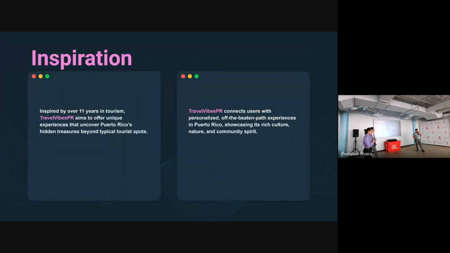So, Travel Vibes. The inspiration for Travel Vibes came from me. I have over 11 years of experience in the tourism industry. After meeting so many people every day, I get to talk to them about the experiences that they've had in Puerto Rico. And I noticed that there is a space to provide more exposure to smaller companies and smaller tour providers, so that people can experience a little bit more of what Puerto Rico culture has to offer.